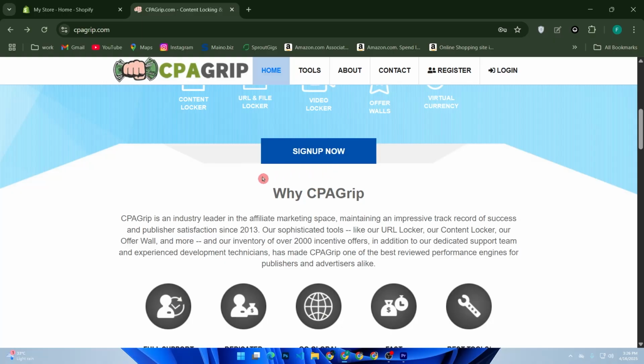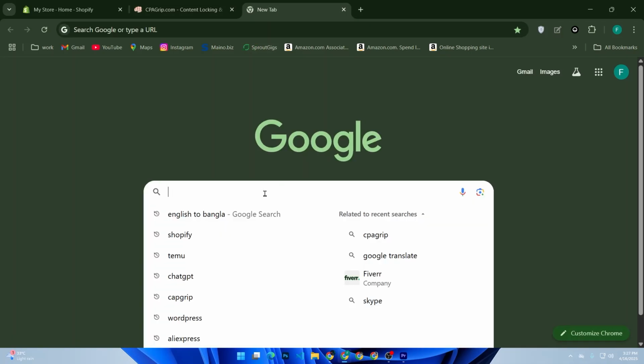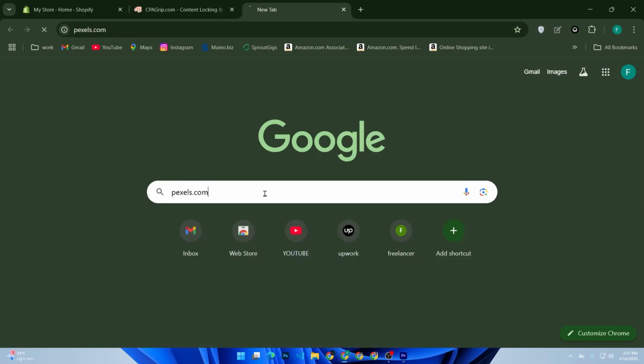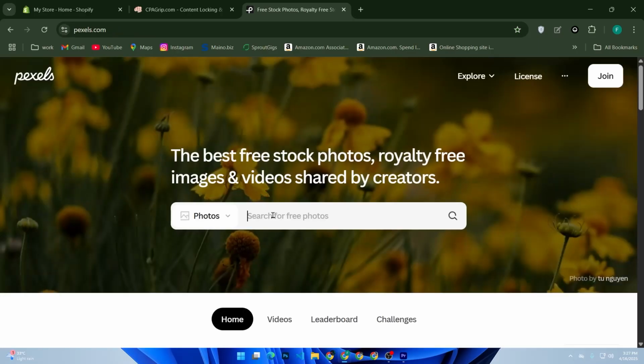Now let's drive free traffic to your link. Use TikTok or YouTube Shorts to post short viral videos. Step one, download free videos from Pexels or TikTok Creative Center. Go to pexels.com. Then search for your video niche in the search bar.